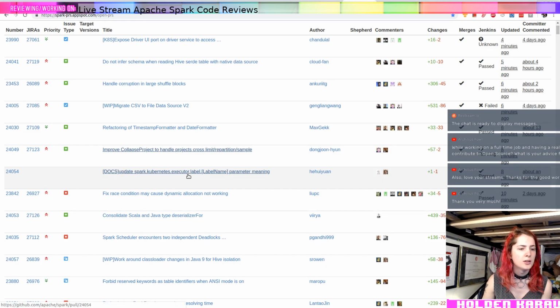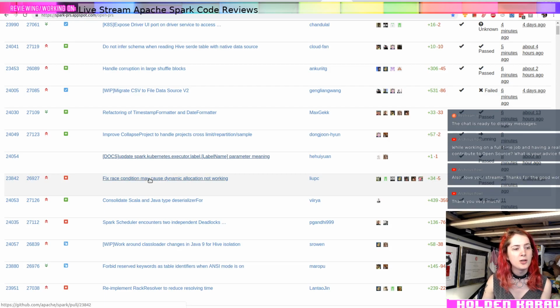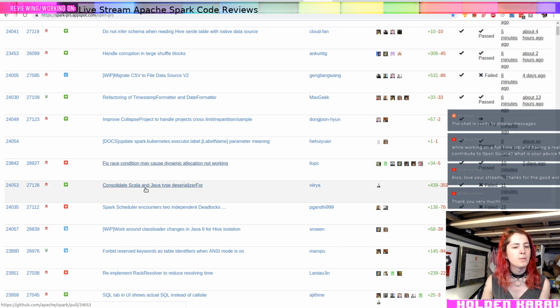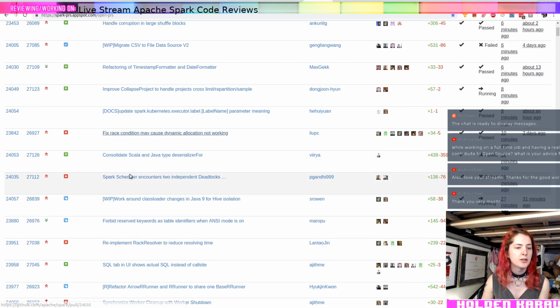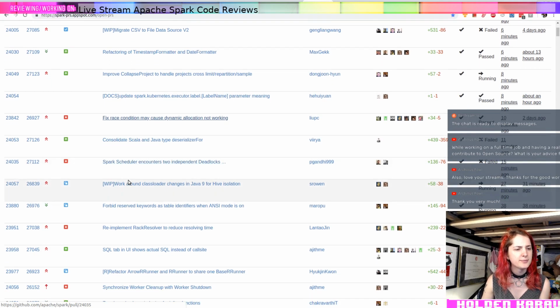Whatever. Documentation changes. Fix a race condition that may cause dynamic allocation to not work. Ooh, that sounds important. This one, consolidate Scala and Java type deserialize for. Sounds out of the scope that I feel comfortable looking at, so we'll leave that to someone else. Oh, more deadlocks. Oh, the class loader. This is another thing which, once you touch it, it's yours. And someone else is willing to touch it. So that's good.